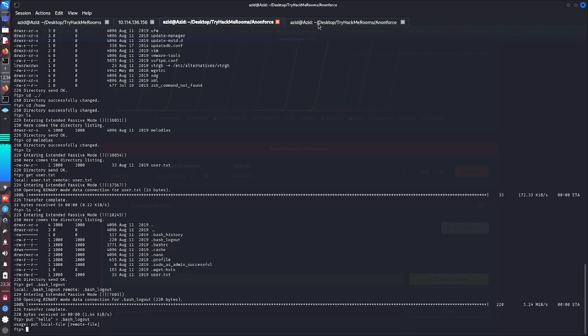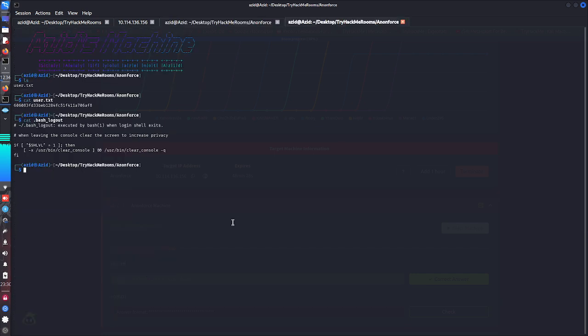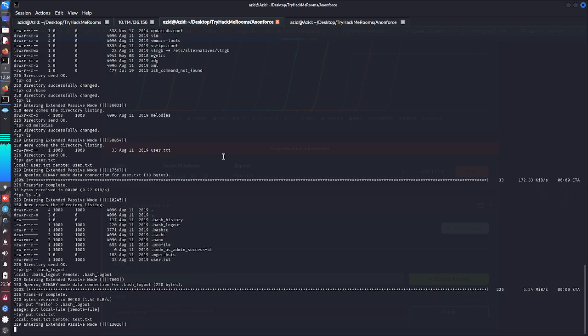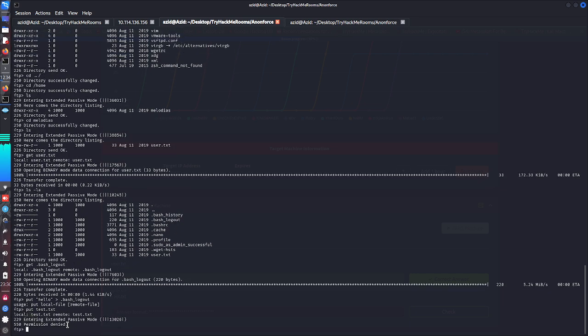I will show you a way, like how can you put the files. So you can do like test, test.txt. Okay, and you can do like this test.txt. Okay, so as you can see that it is permission denied, so we cannot write anything in these files.